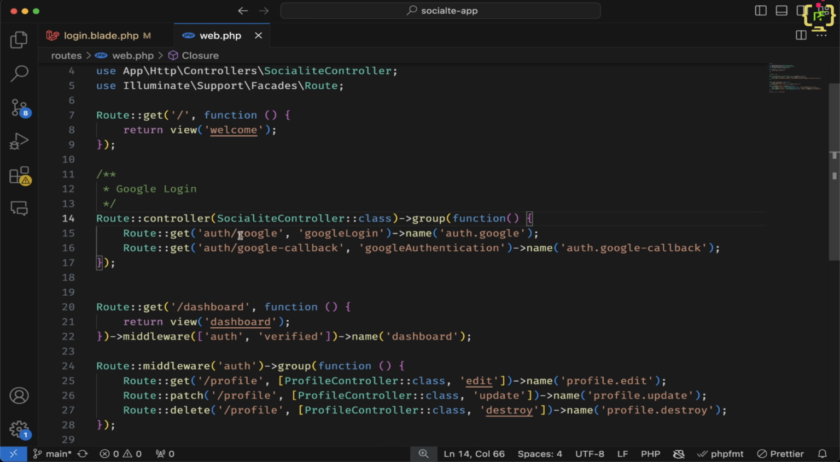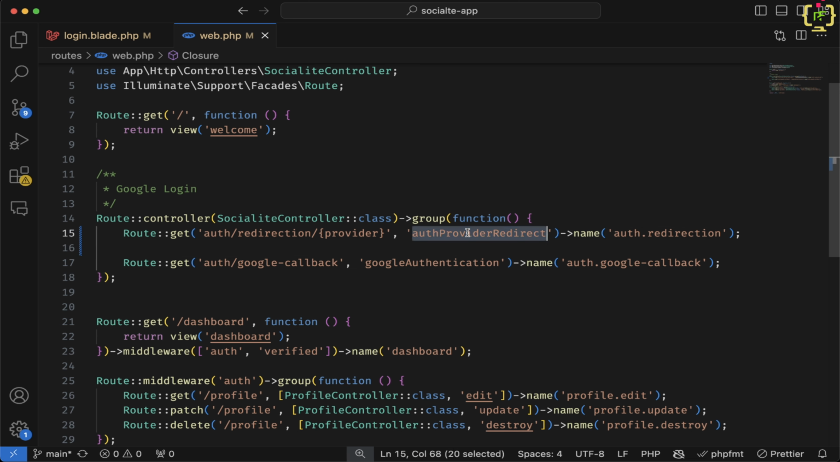So here I will modify this route as auth/redirection, and I will capture this as a variable, just like provider. Okay, and here I will rename this function from Google login to auth provider redirect. Okay, I will change this name to auth.redirection. This is fine. Now I will copy this function name.